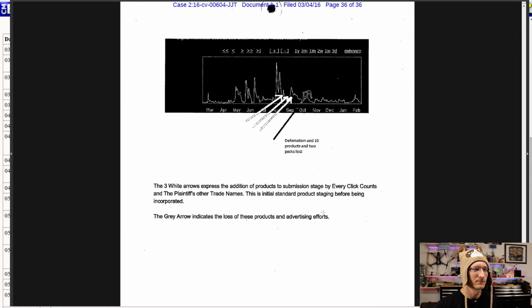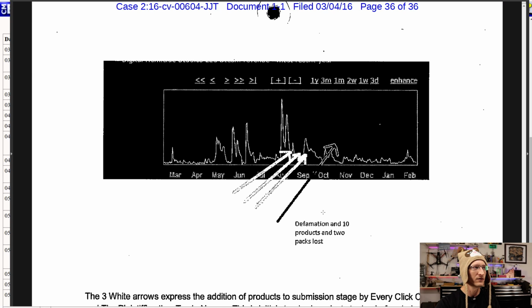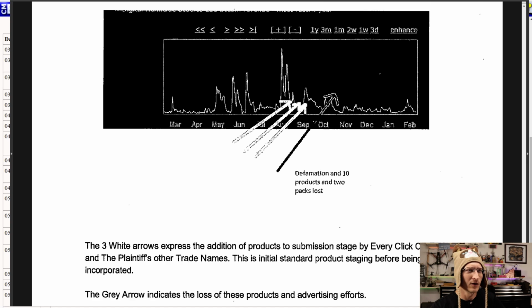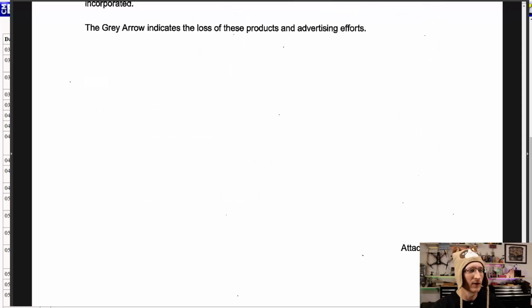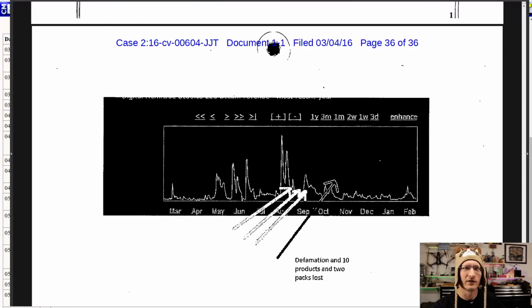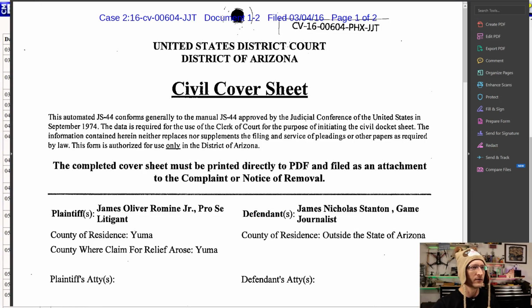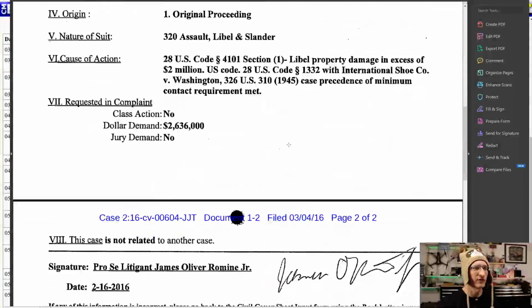Here we go. 3 white arrows express addition of products to the submission stage by every click counts and the plaintiff's other trade name. This is initial standard product staging before being in. Okay. The man could not be less clear, could he? And then what's, so this is just his cover sheet.